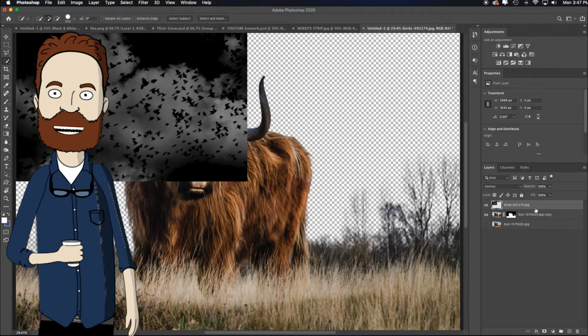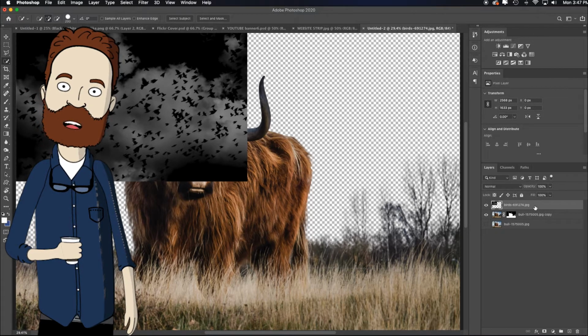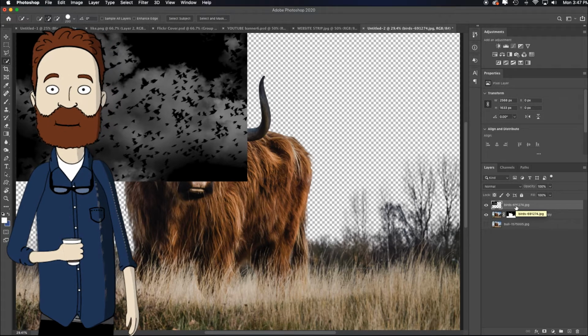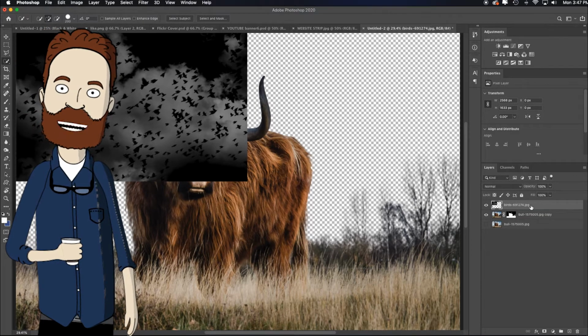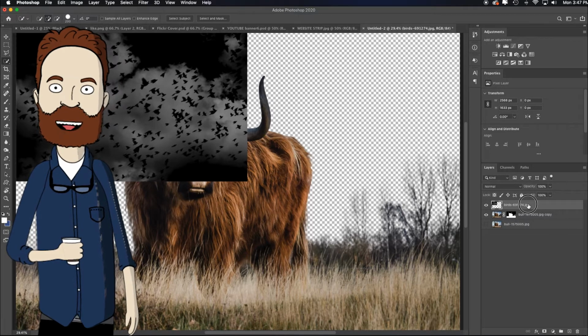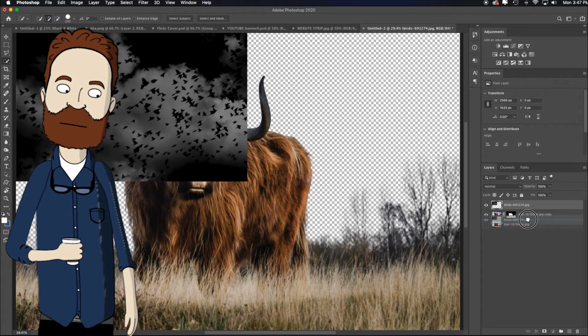So if you're new to Photoshop, basically the layers work the way a sandwich works if you're looking at it from the top. If the piece of cheese is above the piece of ham, then you won't see the piece of ham, or maybe you'll just see part of it underneath. Like we have here, the bird layer is above the main subject layer. So I'm just going to click and drag that bird layer underneath.